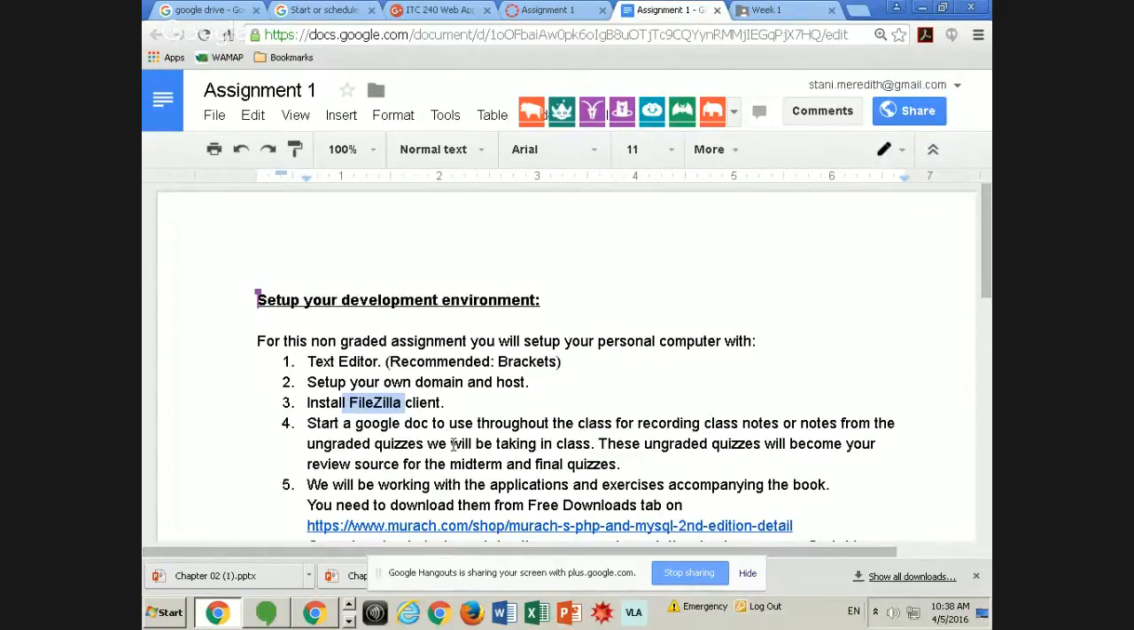You need to have FileZilla, and then you need to set up your own domain and host. I have a document about that, so let me just go through those steps and then I'll go to the other document. You will need a domain and host, and there are two ways to go about it. Mark, since I've been talking so much, do you want to tell us the two ways to get a host and domain?